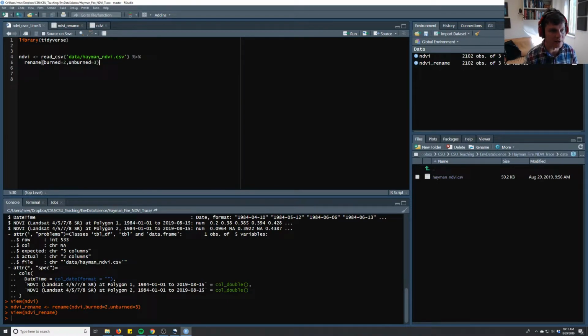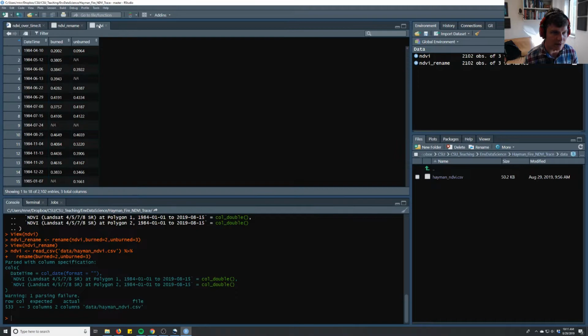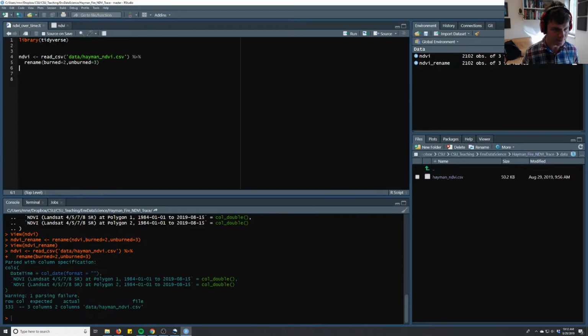And now if we do ndvi, it's still going to give us that warning. That's okay. We sort of investigated it and the data looks okay. And now we look at just the one called ndvi, and it has the column names renamed. So that's one helpful thing we can do.